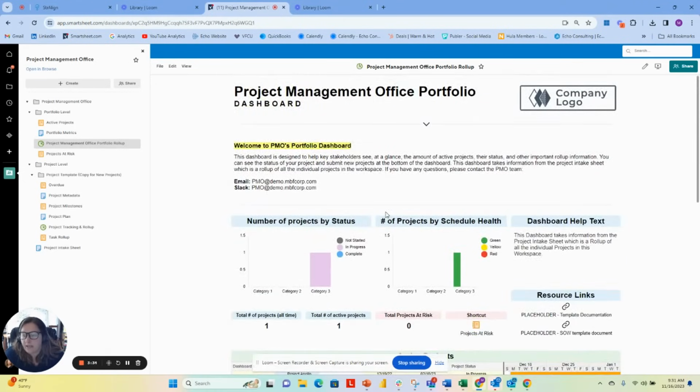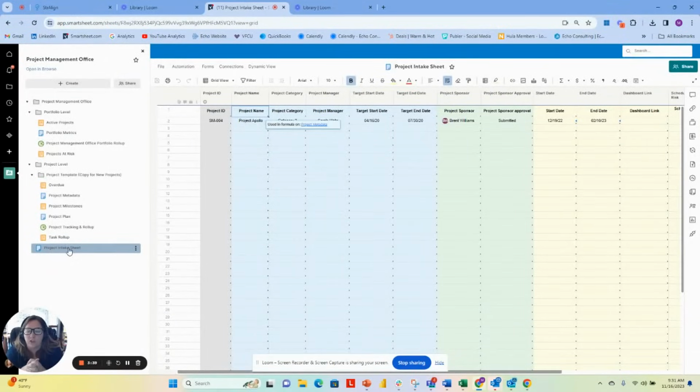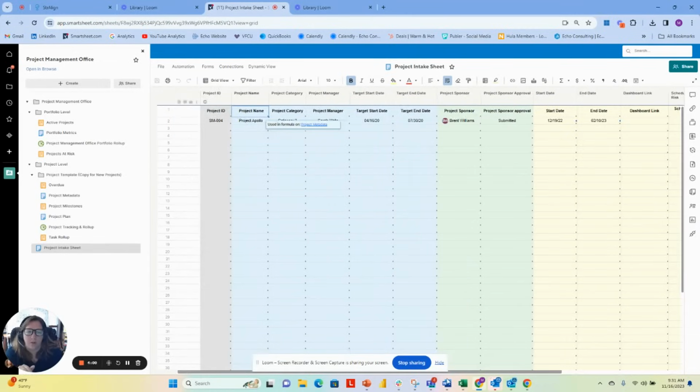So let's dig in, right? The place that we always start with Echo is we start with the project intake sheet. This really means what your project list is, both projects that are potential, they may or may not get approved, they may happen, or projects that we know are ongoing. And so the first thing that I do is I'm looking at the columns that are here, and I'm going to say, okay, do these work? Do these not work for me?